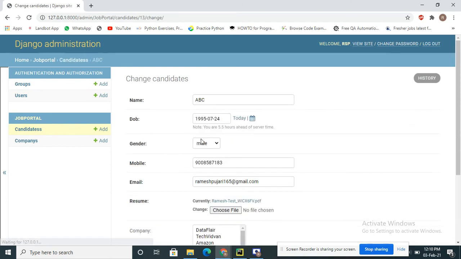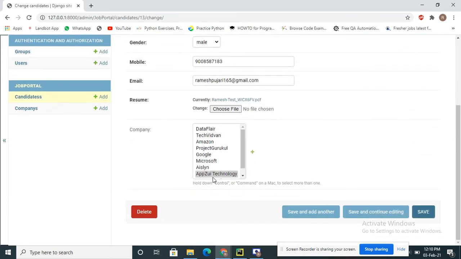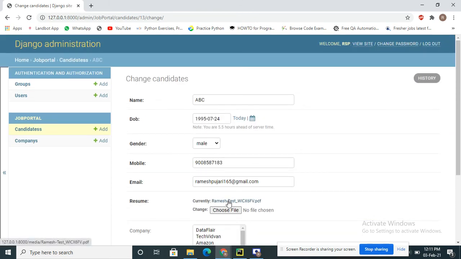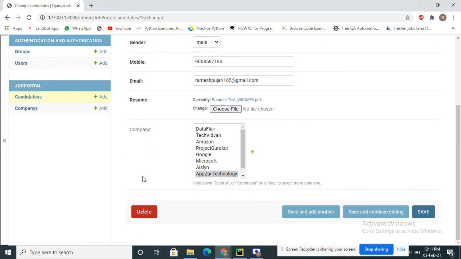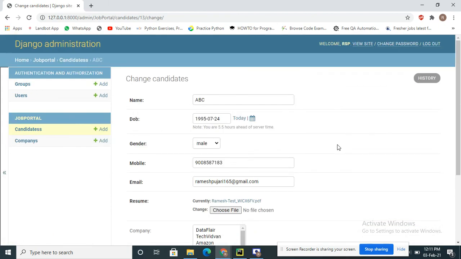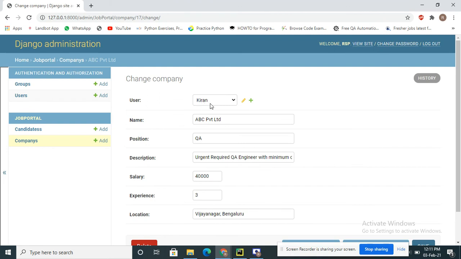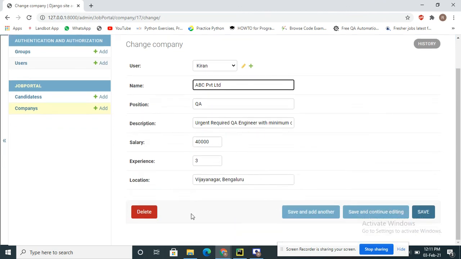See, recently ABC student applied. Okay, so you can see that he applied for Abju Technologies. Even his resume is there, we can see the resume also. Here admin can also delete this student who applied for the job. And next, in the company table, he can see which companies were added by the HR. So this is the company detail and the HR name, the company name, and which position they are hiring. These details can be seen by the admin, and admin can even delete these details.